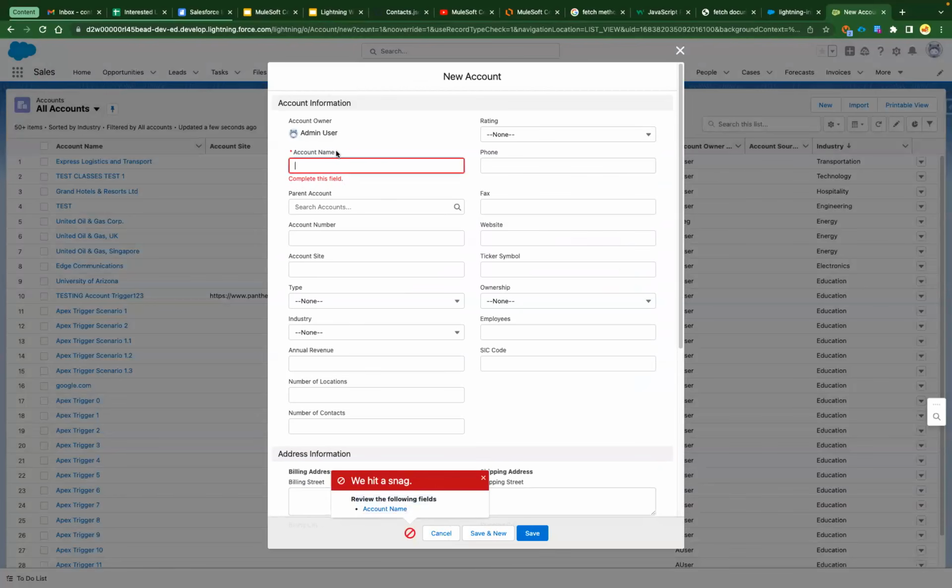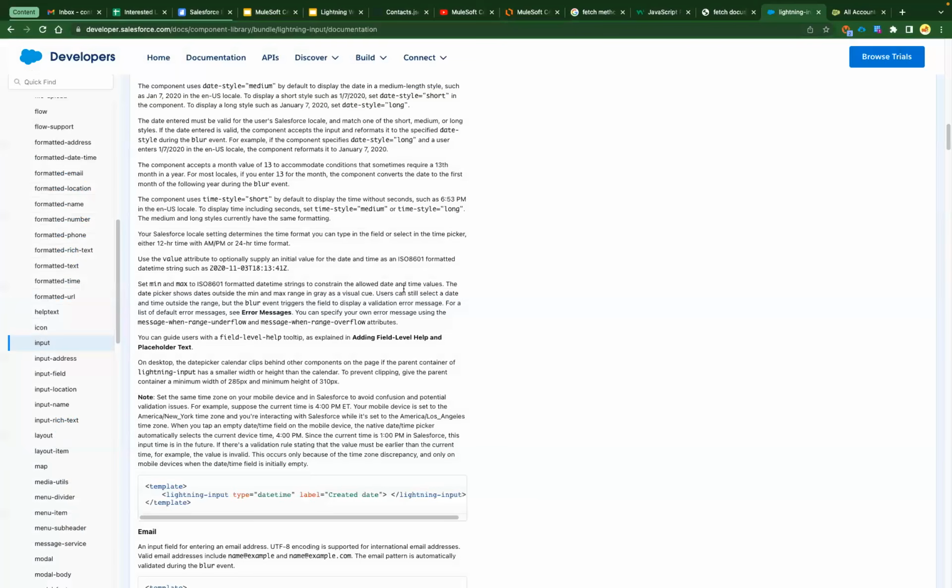But if you really want to build this kind of functionality in LWC, you really have to use the methods provided by the Lightning input component in the LWC component library. There is no such standard way. You can definitely use a required attribute on the input, and this is how your input is going to look, but it will not force the validation. So in order to force the validation for all the required fields, you basically need to use methods.